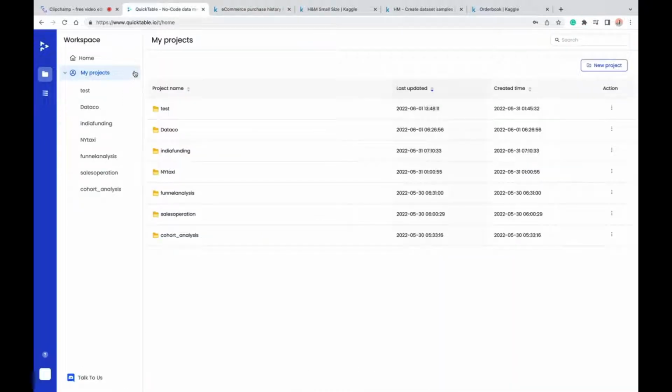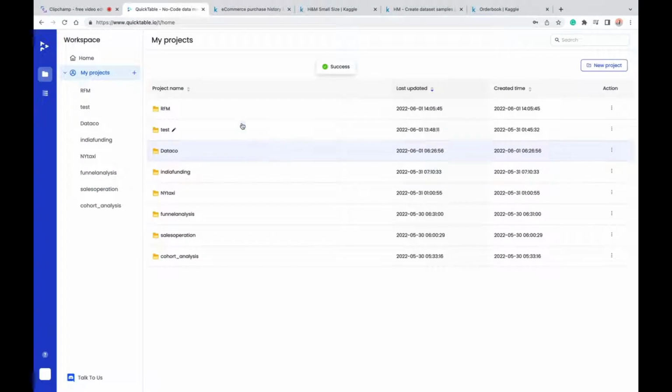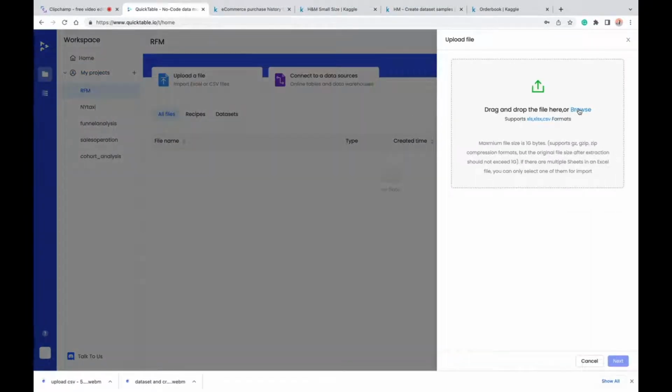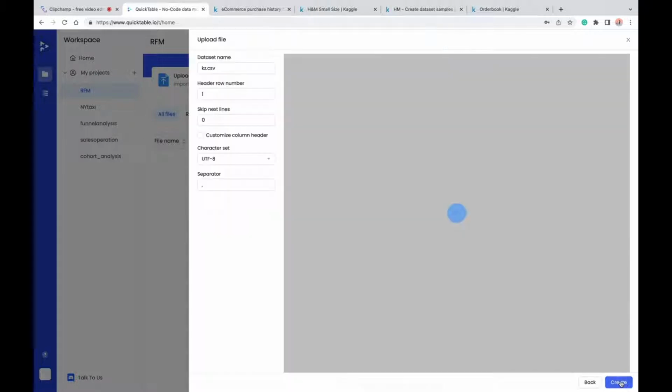Now, I log into QuickTable and create a new folder named RFM. Then, open the RFM folder. Upload the CSV file. A few moments later, when the CSV file has been uploaded, I check the preview of the data. There is no problem here. Then I click the Create button to get a new dataset.